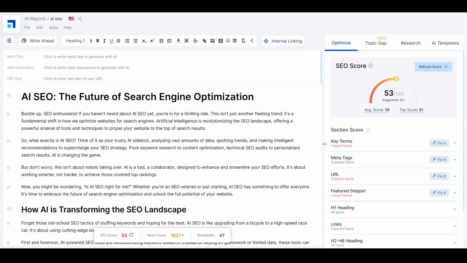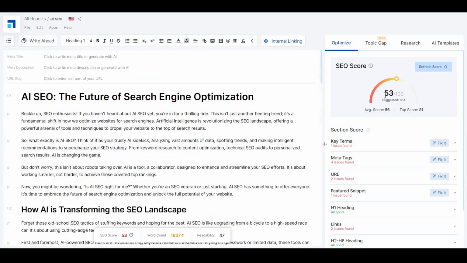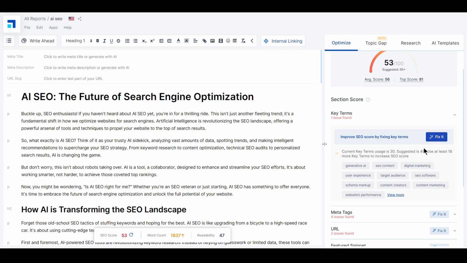So I've added the same content in Scalenut as well, and you can see that currently we are at a score of 53. The suggested score is 65 plus, average is 56, and top score is 81. Below this, we have a score section, so very similar to Neuronwriter, in which it gives us information about different elements of the content. So if you can see over here, we have the key terms and the terms, how many key terms we need to be including, the suggested usage, so on and so forth.